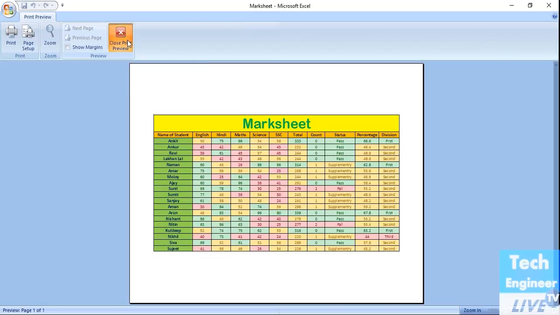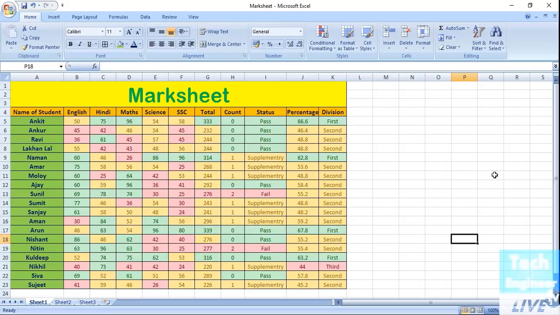So I hope you get the print preview option in MS Excel. This is how we normally do it before creating a printout, before even going with the printout. So I hope you learned something from it.